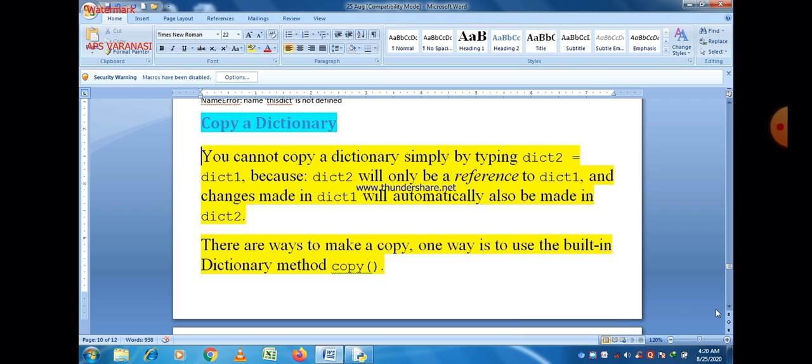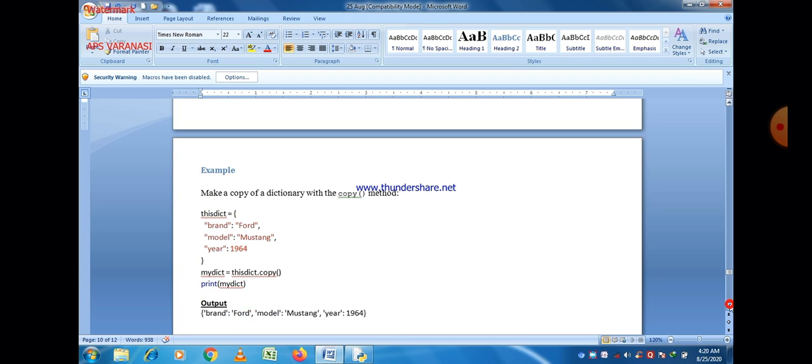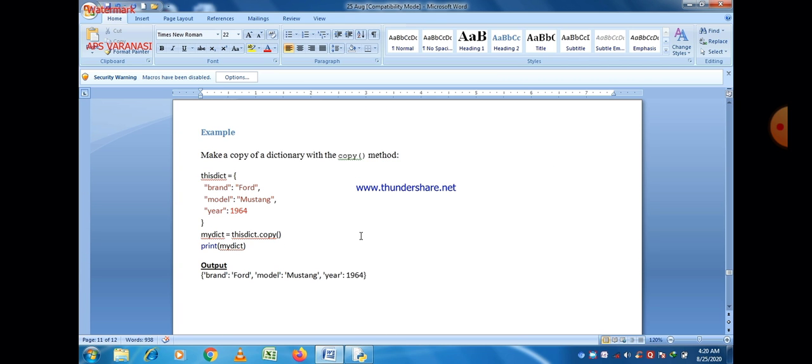So it is not a correct method to copy a dictionary. If you want to copy a dictionary, there is a method named copy method. So you can make a copy of a dictionary by using the copy method.